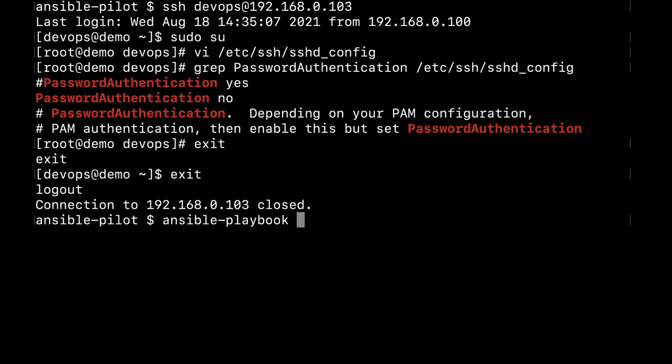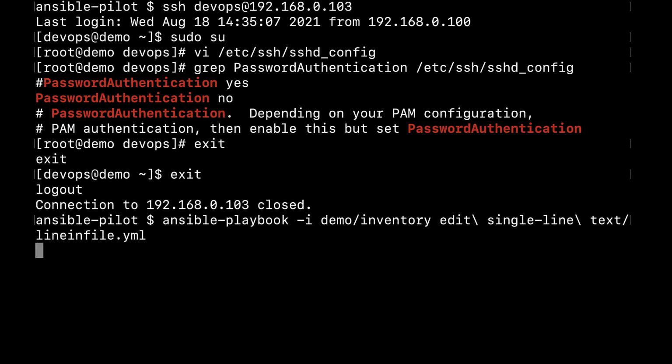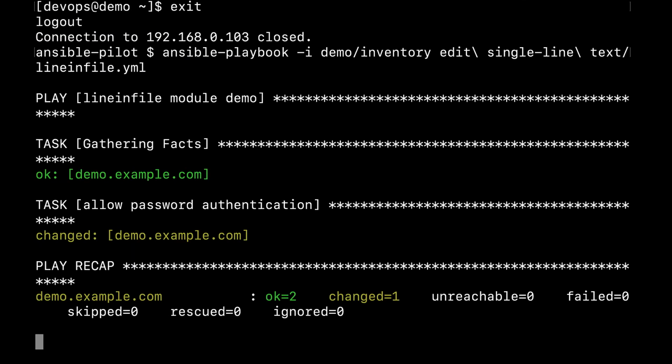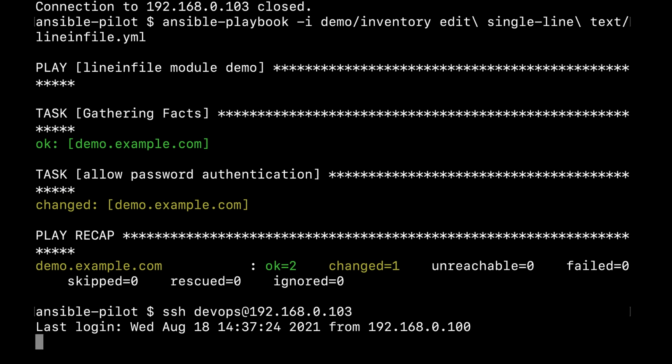So ansible-playbook -i my-inventory-file and my playbook for lineinfile with a regular expression in it. I'm expecting a change in status. Here we are. Perfect. Let me connect to the target machine and verify the result of this file edit.